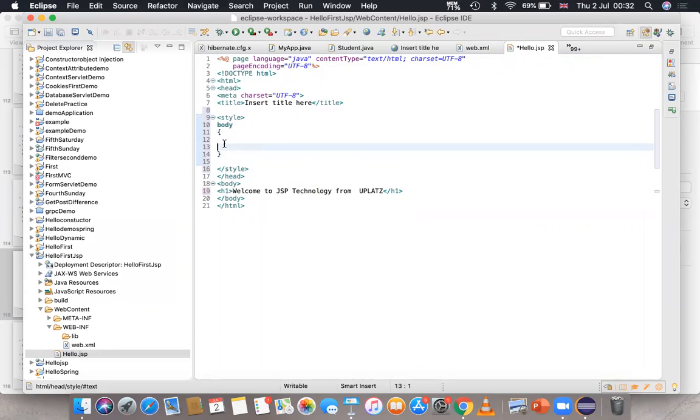body background-color: red. Okay, I'm going to give the body a red, becomes way too bright. I don't want red color. I'm going to give my favorite color, that's aqua, bluish color. So I have given the body some background.